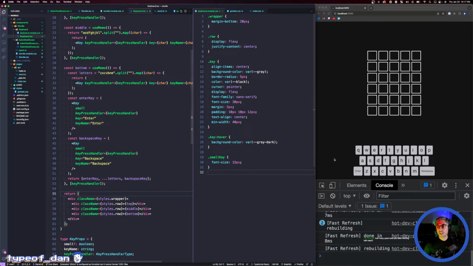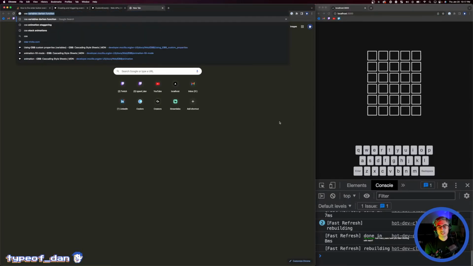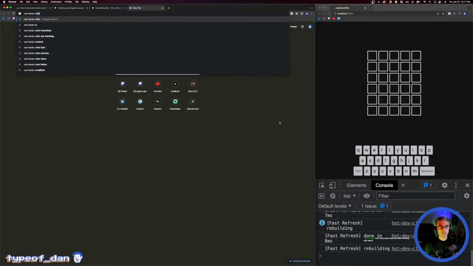Cool. So now, that is pretty cool. I see these hover styles. What is the actual property for that? CSS hover color.